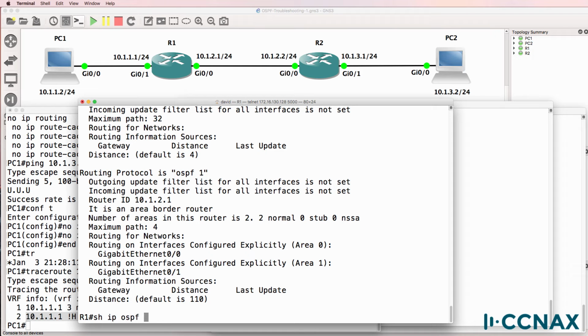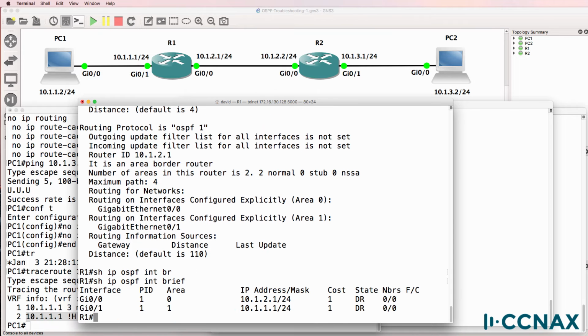Show ip ospf interface brief is another useful command. This gives us brief information, so we can see that GigabitEthernet 0/0 with OSPF process 1 is in area 0. We can also see the IP address and subnet mask used on that interface. Subnet masks need to be the same in IP version 4 for routers to form a neighbor relationship. GigabitEthernet 0/1 is in area 1 of OSPF process 1, and it's got this IP address.